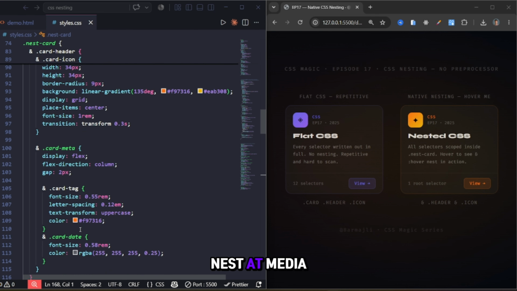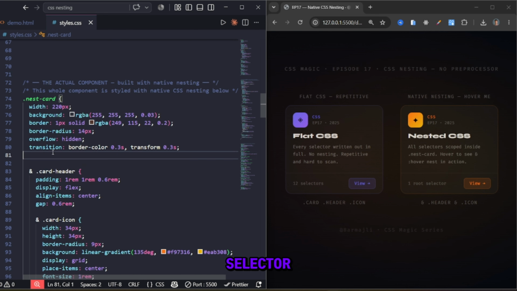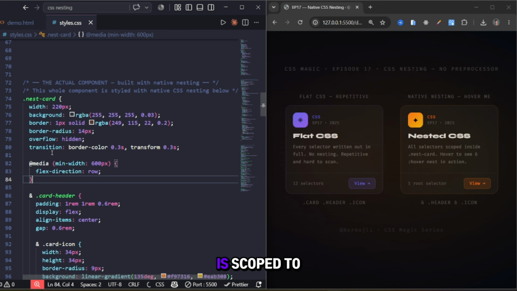You can even nest at media queries inside a selector. The media query is scoped to .card. No more jumping to the bottom of the file to find the responsive styles.